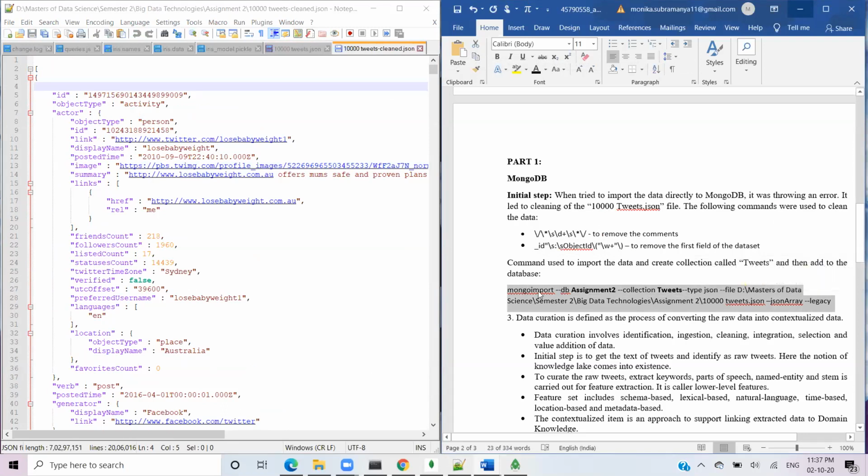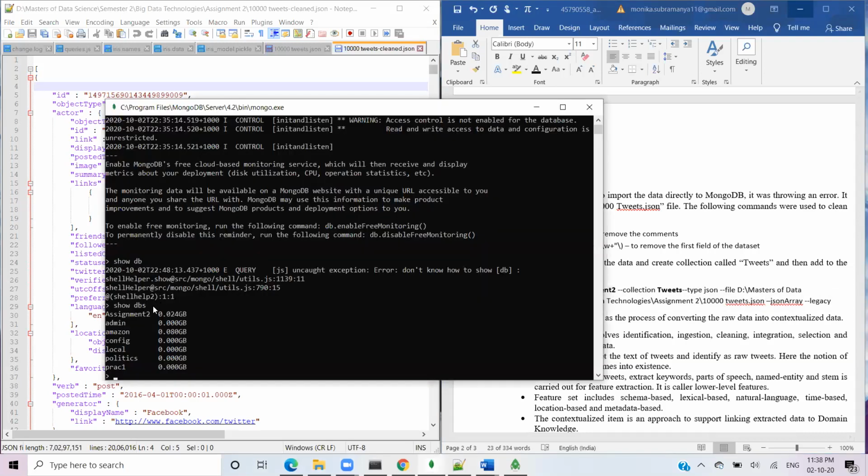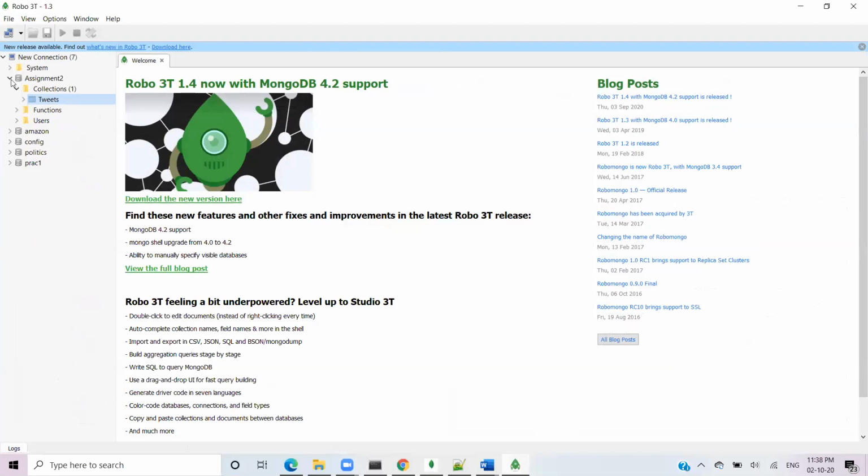I'm using this command, which is nothing but mongoimport for assignment 2, and my collection is named tweets, from a JSON file. If we cross-check with the databases, it is created as assignment 2. Next, I'll check whether it is there in Robo 3T or not. This is my main database, so you can see that I have created a collection with the name tweets.